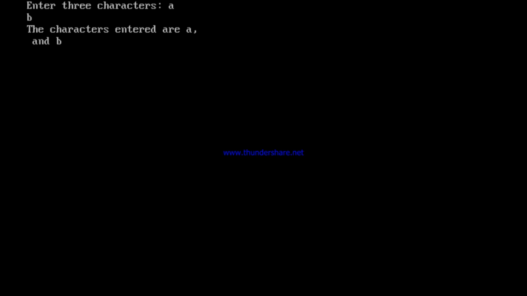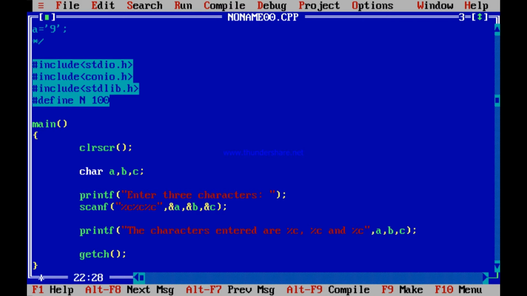See what it is saying. It is saying the characters entered are A, comma, the comma has been printed because I printed the comma, followed by enter. Enter has taken it to the next line, and B. Do you see this? There is no blank space, the enter has been printed. The enter is the second character which is scanned. It scanned A as the first character, enter as the second character, and B as the third character. So I think you understand how it scans, how it differentiates.